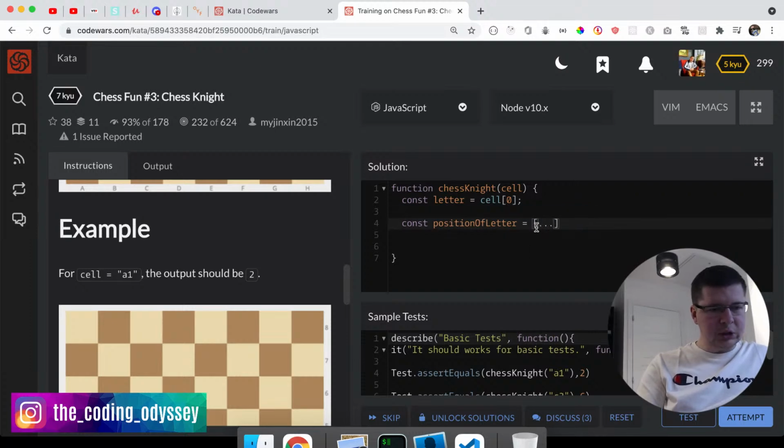So basically, if you use the spread operator on a string, it's going to make an array. When I use the spread operator on this, it makes an array where you have the letters A, B, and C and so on until H. So I'm basically just spreading the letters as elements, and I'm going to say const positionOfLetter is this array which has all the letters, and I want to find the index of this letter. So I'm saying indexOf letter.